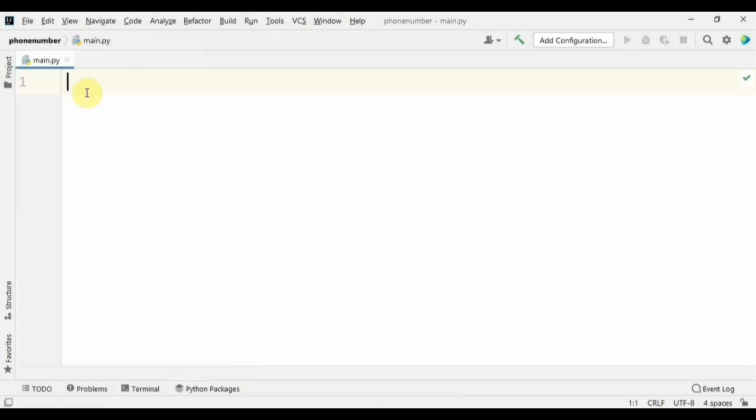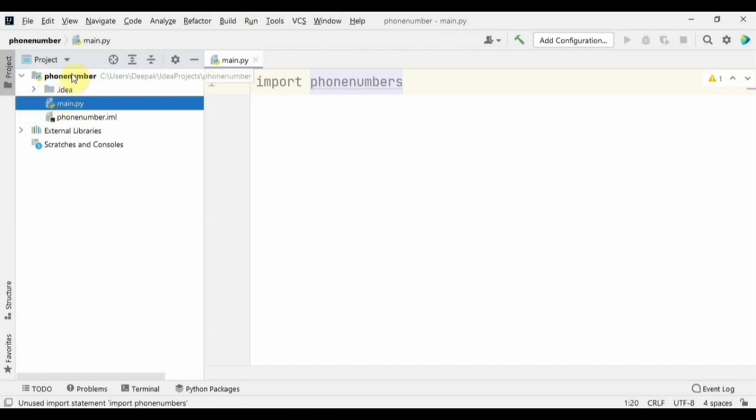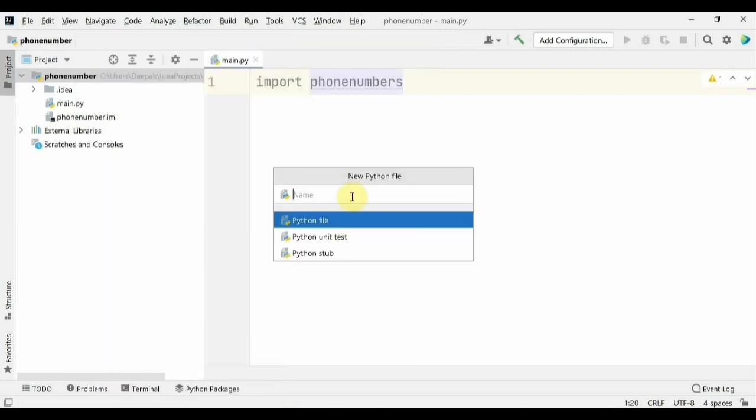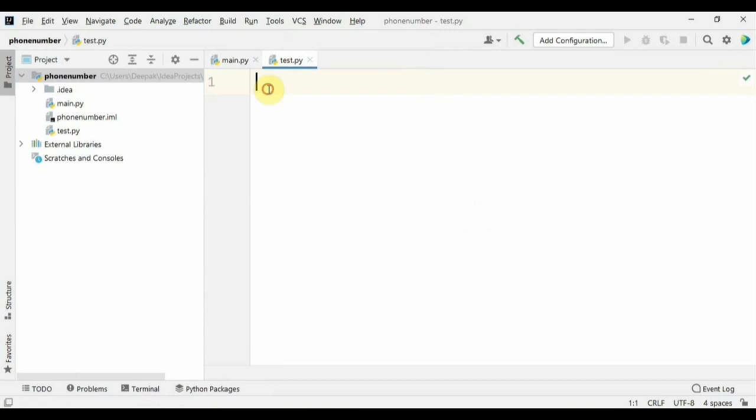Now here we are going to import the package we have installed. Just type import, the package name is phonenumbers, so just type phonenumbers. Now we have imported the package which we have installed. Now we are going to create another Python file. Just right click, new, and click on Python file. This Python file name will be test.py, so just type test.py. Now in this test.py we are going to give the number which we are going to find the location of.